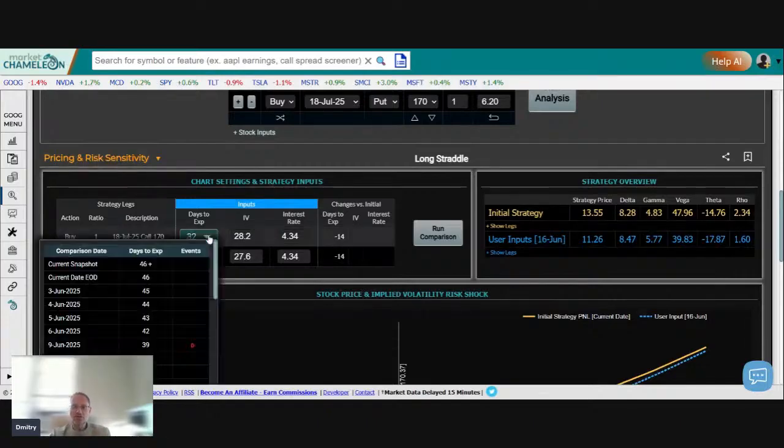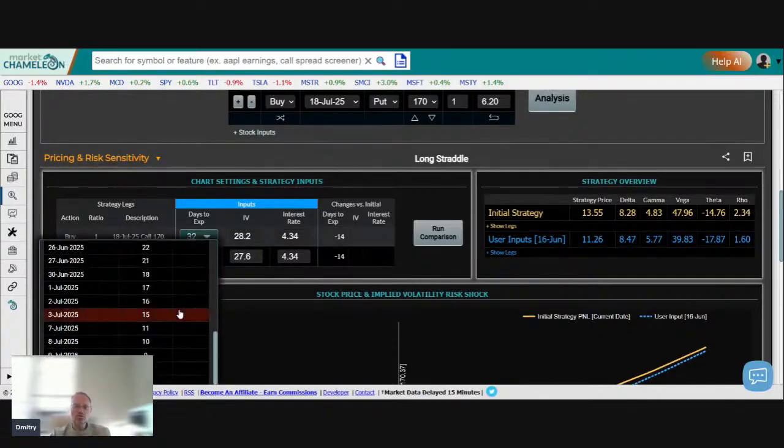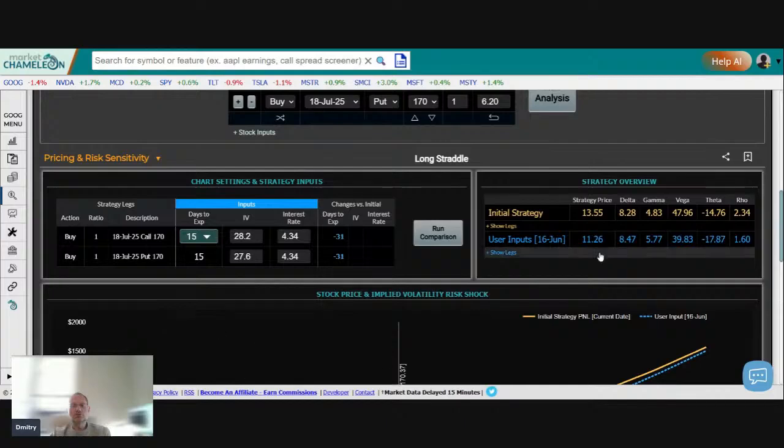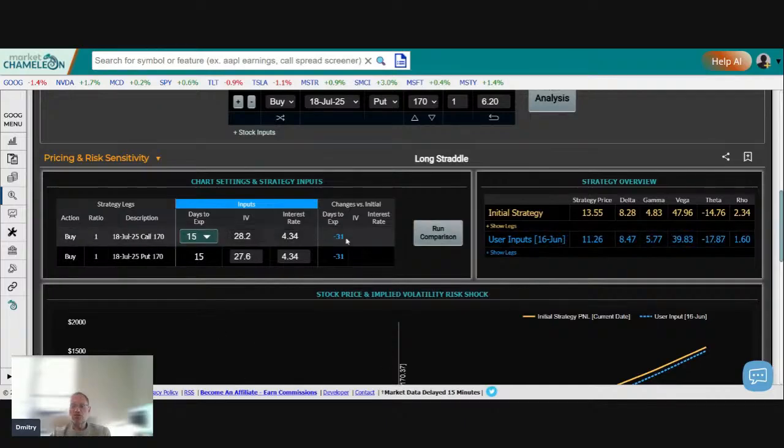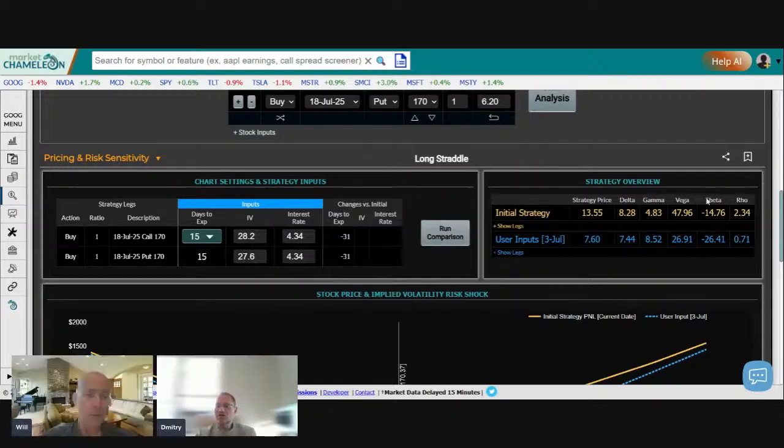So let's do that again. Let's go even closer to expiration. Let's do July 3rd. So now I'm moving forward 31 days. Now you see my theta is increasing, and the Vega decreased because the options have decayed. There's less premium in them, right? So the Vega risk has gone down.